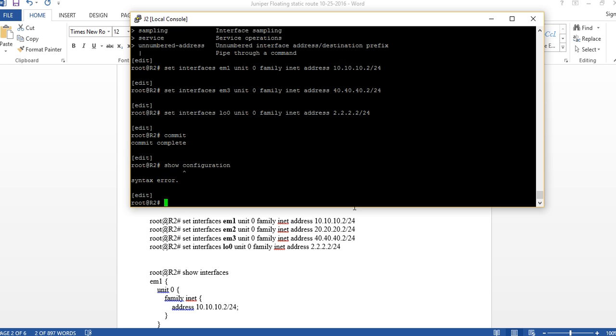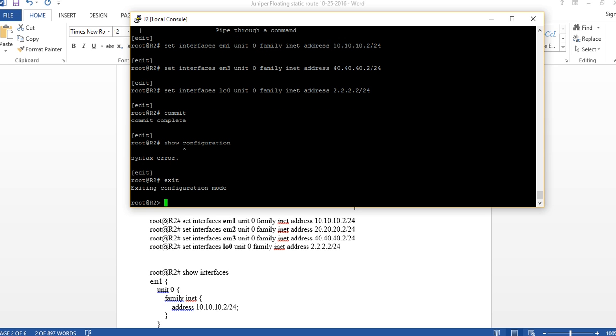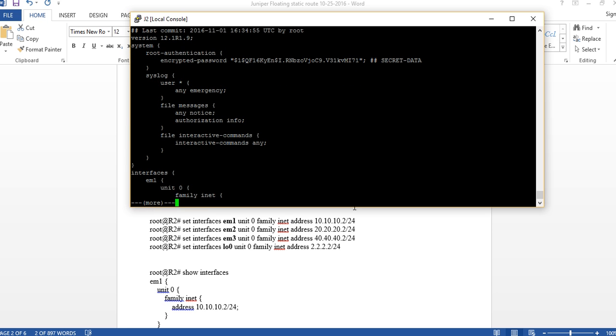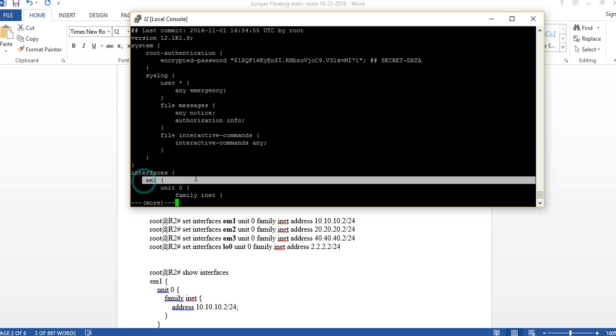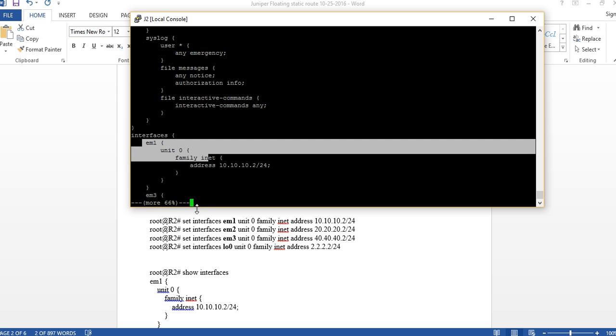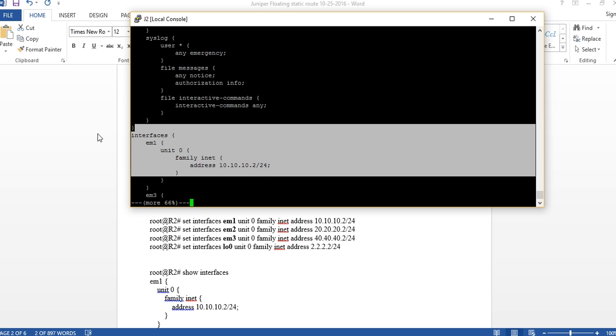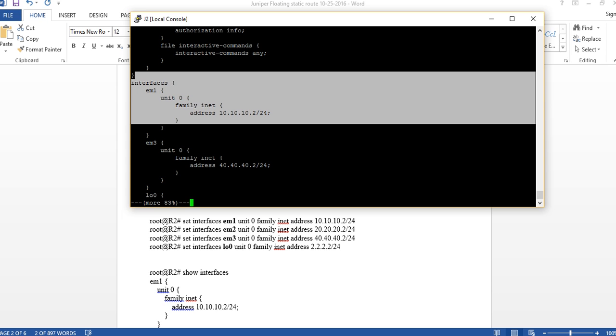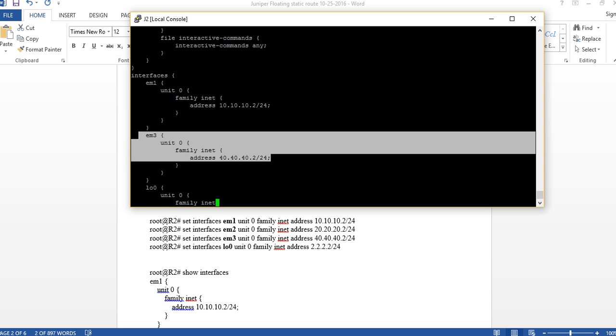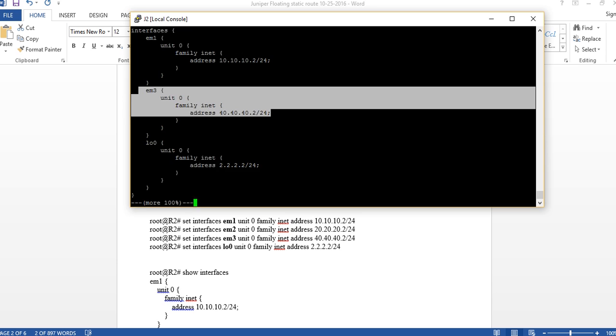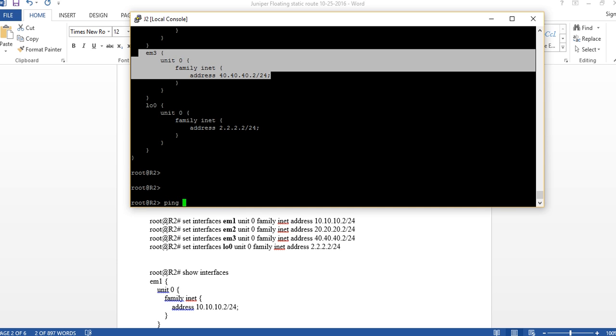Okay, exit. Again, remember, if I say show configuration, it doesn't work. It's wrong. So what you do, you have to go back to the what? One previous, show configuration. If I go down, I'm going to see EM1 right here, which is 10.10.10.2. That's good. I go down, I see EM3, which is what, 40.40.40.2, because router 2 should be .2, and the loopback address.